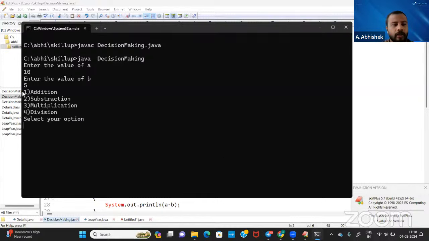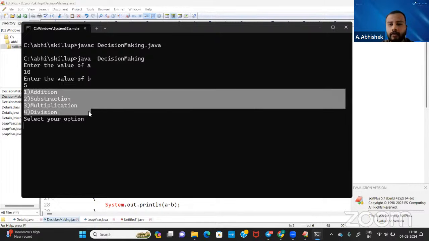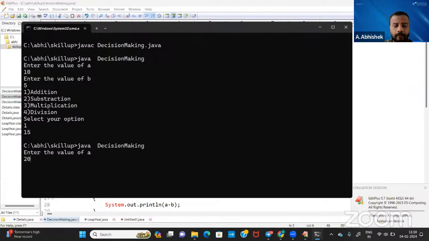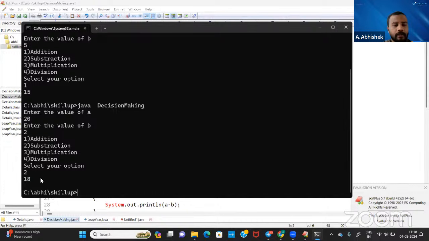Now it is showing 1 for addition, 2 for subtraction, 3 for multiplication, 4 for division. Now it is asking, select your option. If I press 1, addition will be performed and it will display the result 15. See, 15 is displayed. Now again I will give, enter the value of A, 20, and the value of B, 2. What happens here? 18 will be the answer. See, like this.